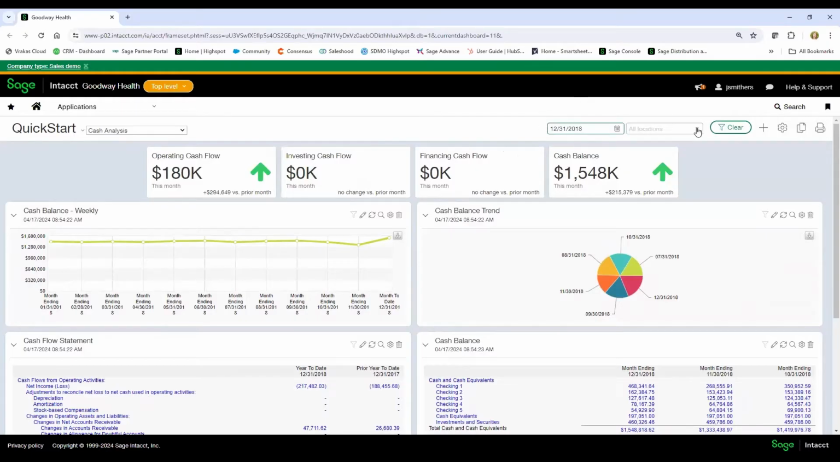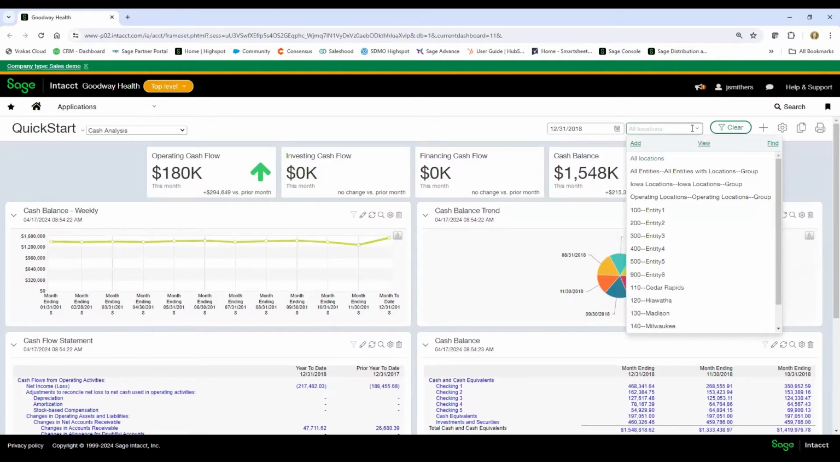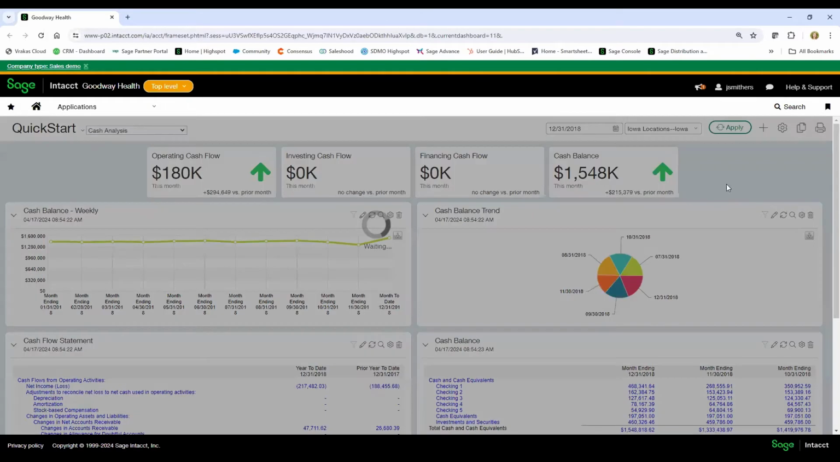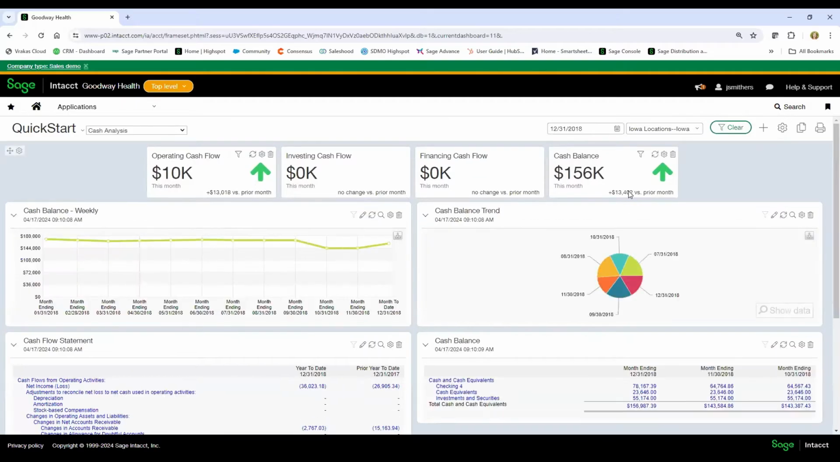But I can also filter this dashboard to only see data for a specific location or a specific entity or company. So I could filter to a specific company. I also have locations here, and I also at the top here have created groups of locations. So maybe I oversee the Iowa locations and I just want to see this report filtered just for the Iowa locations. I choose that location and I click apply, and my dashboard is updated within seconds, right? And so now I'm only honed in on data that really makes an impact on my Iowa locations here. So just lots of quick and easy features and functionality that Intacct allows you to do here.